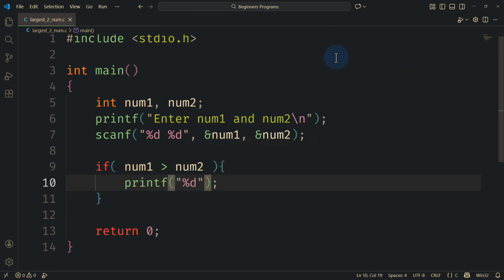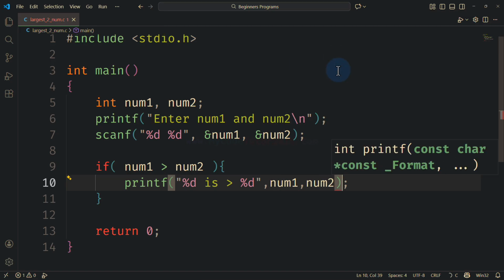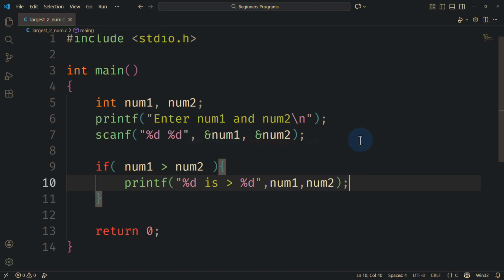So I'm going to say %d is greater than %d. So here we're going to display the values. So it will be num1 and num2. For example, here let us say the user is going to enter 10 and 5, then it will display 10 is greater than 5. Now what if we have num2 greater than the num1?